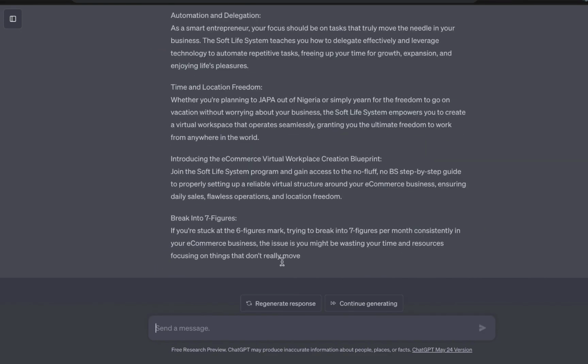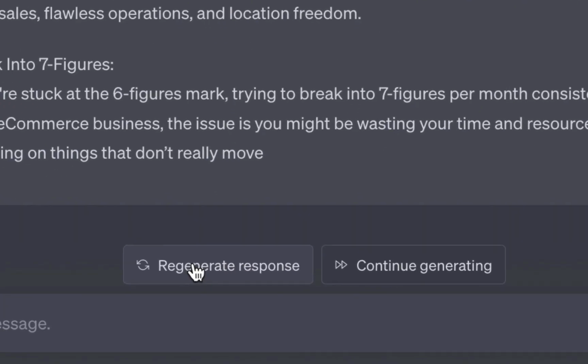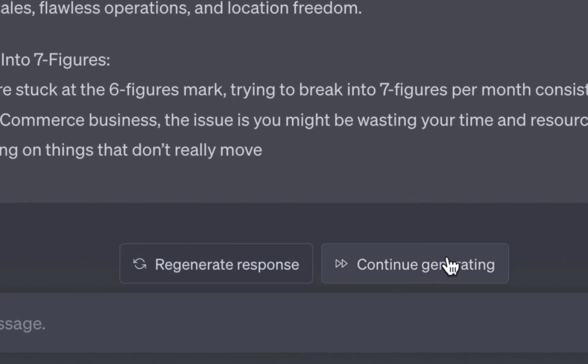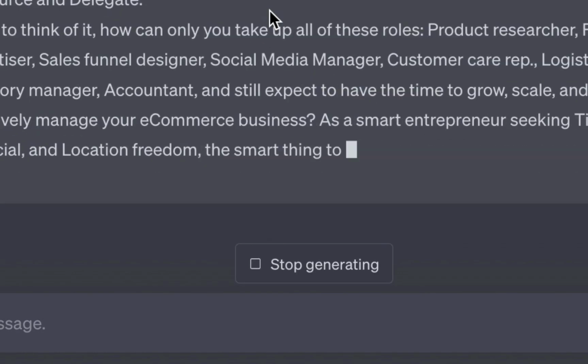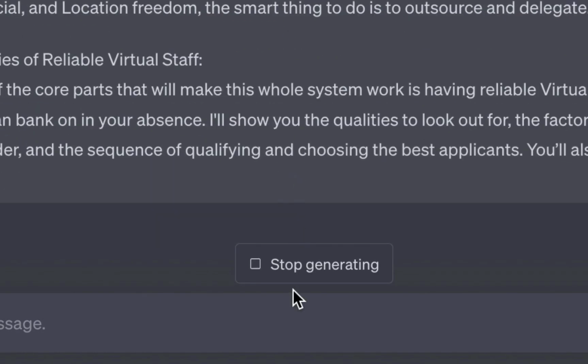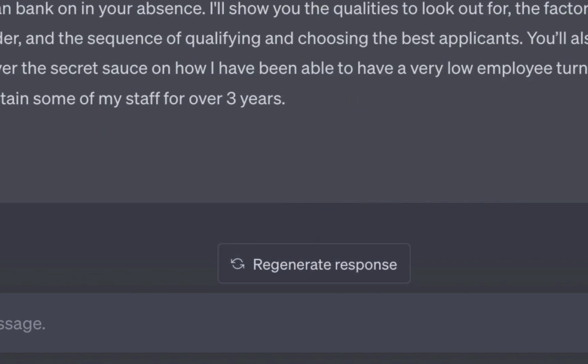Okay, perfect. Now can you see? There is regenerate response and there is continue generating. Now this used not to be there before, but now it is here. So when you click on continue generating, it will continue from where it stopped instead of returning the error. Okay, I just wanted to show you that.